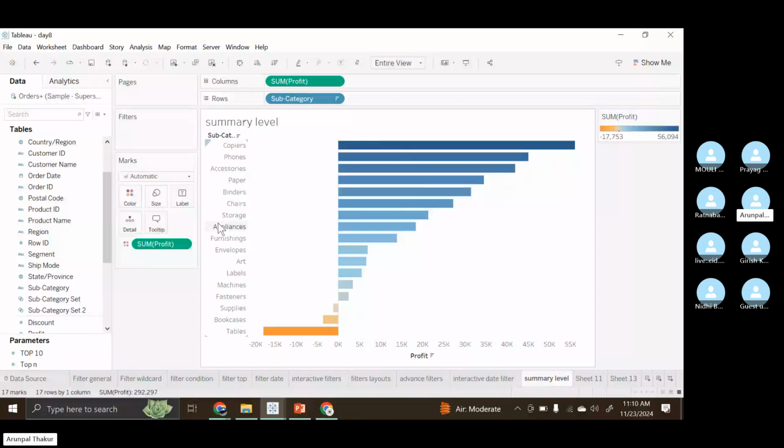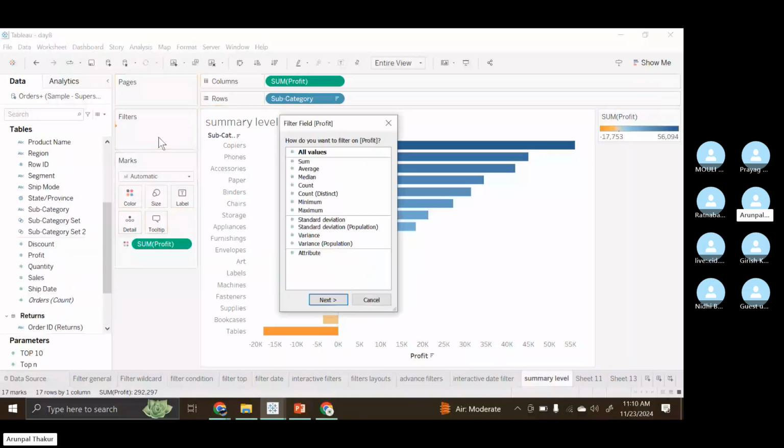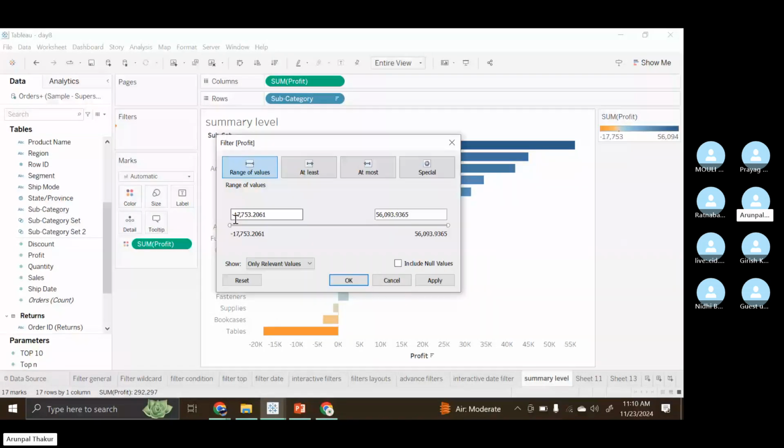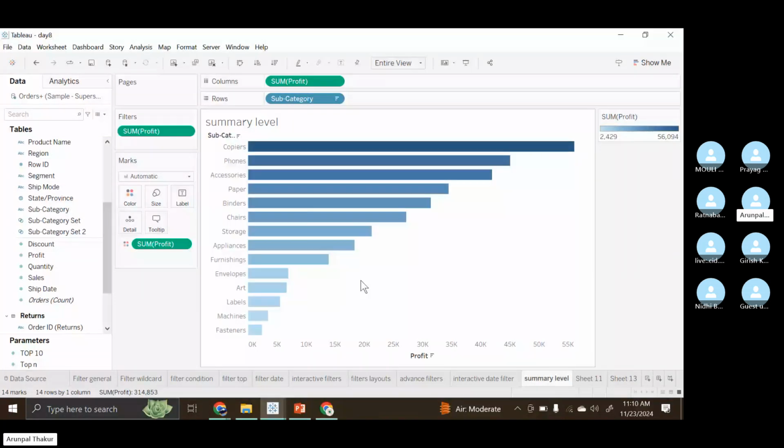So what I'll do, I'll take this profit into filter, and it is sum of profit. Next, here you see negative range to positive range is there. So I will say give me from 0. Even -1 rupee is also a loss, right? But no profit no loss is 0, from there I can see above. Yes or no? Say okay. So that yellow part which was there for the last part is not shown in this. So this is the summary level filter.